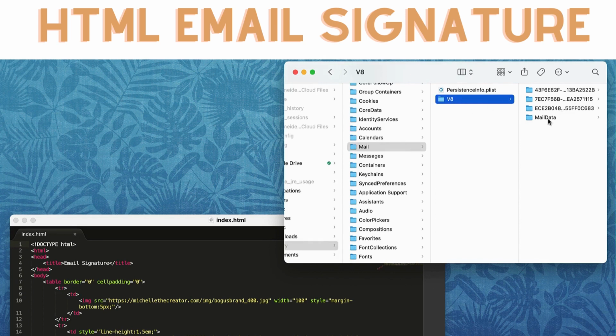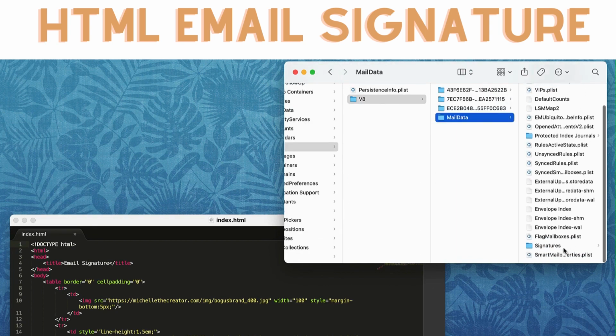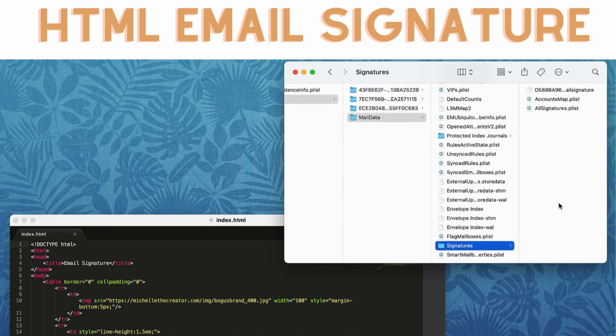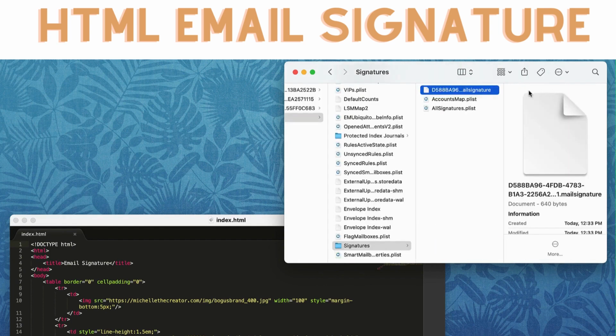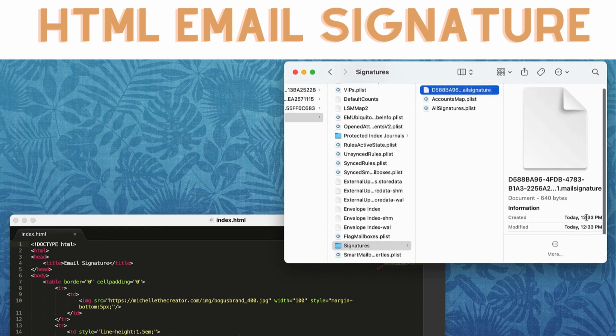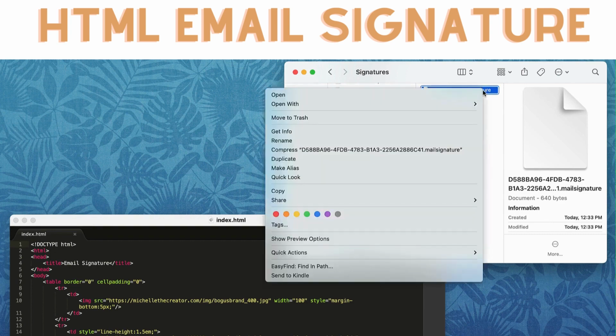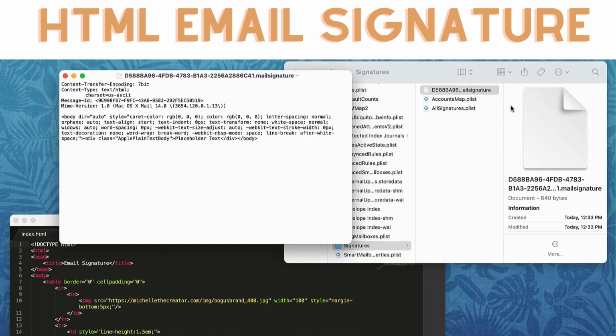I'm going to come over to Mail Data, and then I'm going to scroll a bit and I'm going to look for the Signatures folder. So in my signatures folder, I have one signature up top. And if you're not sure if that's the signature that you're looking for, you can usually tell when it was created. So it'll have some information right there about when it was created. This one was created today. So I know that this is the signature that I just made in Apple Mail. What I want to do now is open this file. To open this file, I'm going to right click it. I am going to choose the option Open With, and I'm going to open with TextEdit.